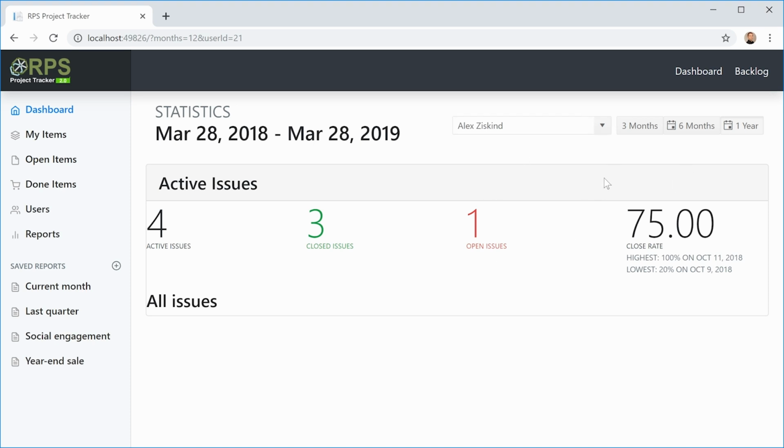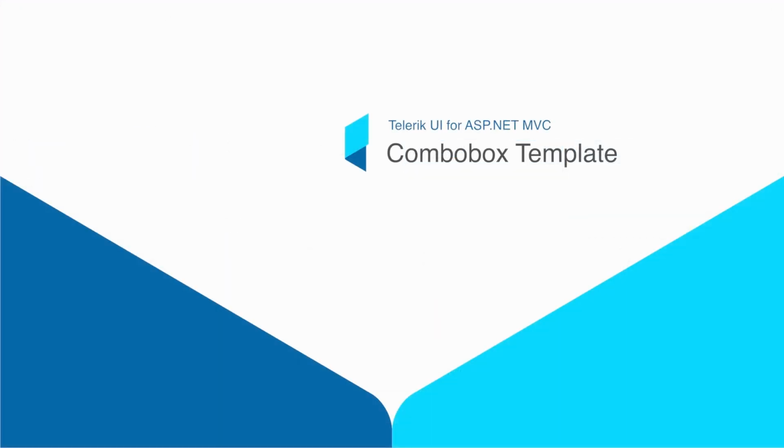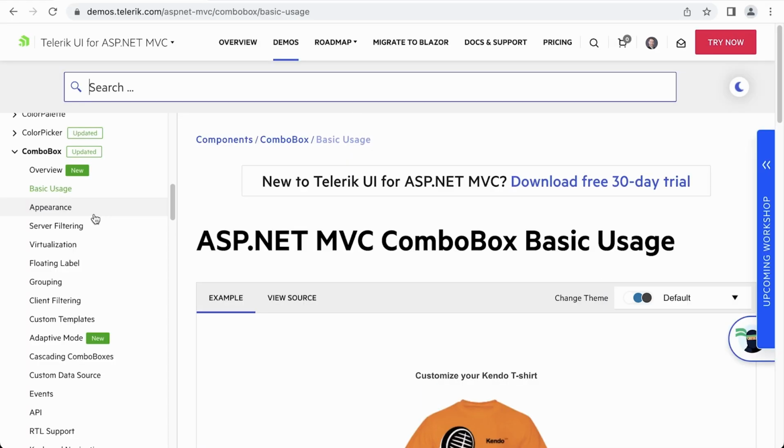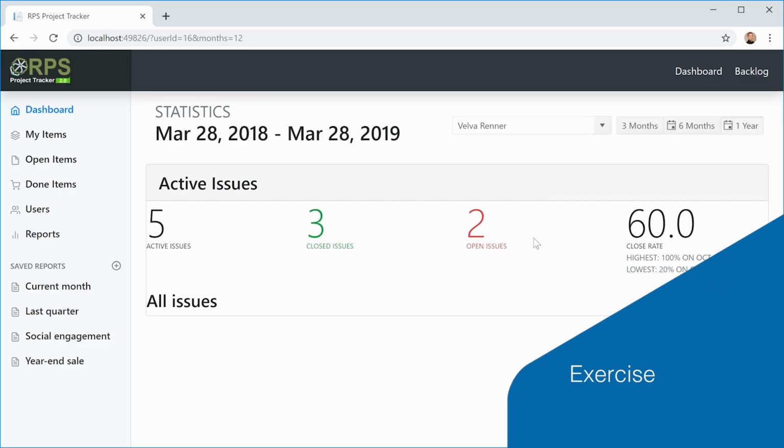All right, so we're almost done with the ComboBox. This is quite usable, but our finished application has pretty little faces of all the users and the assignees. So let's add those in using ComboBox templates. You already have some familiarity with templates because you've done this earlier in this chapter when we did dropdown templates. ComboBox templates work pretty much the same way. They use the exact same templating engine that Kendo UI for jQuery uses. So I'd like you to implement avatars here as an exercise for the ComboBox. Go ahead and try this on your own and come back when you're done.